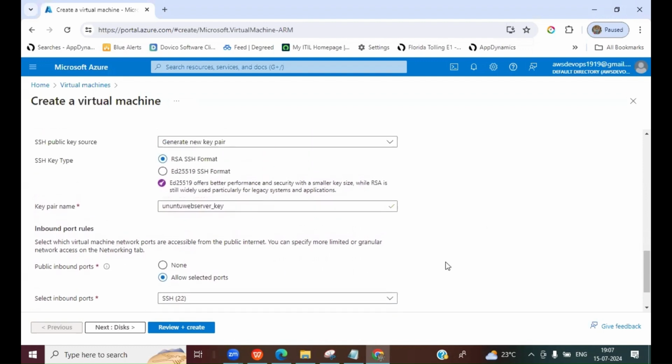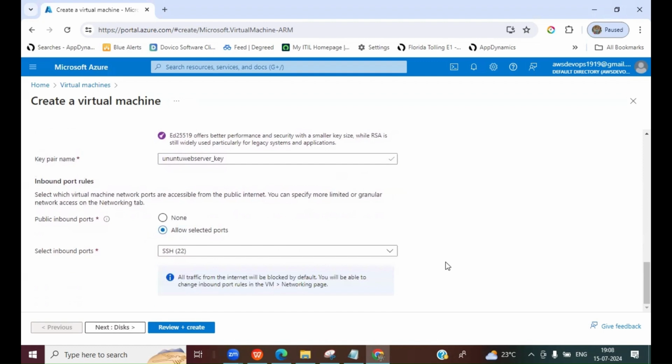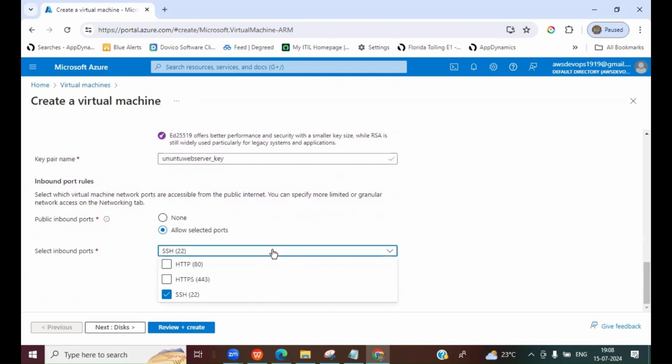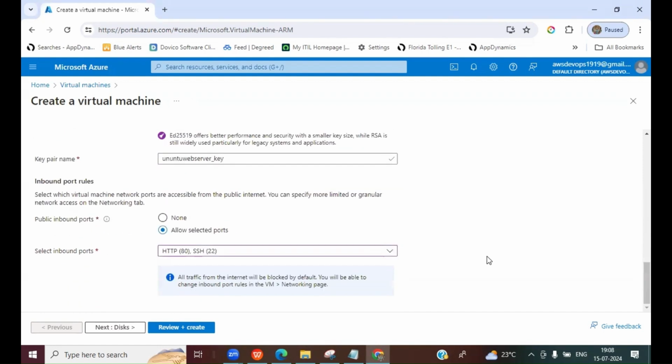And in regard to the inbound port rules, by default, we have to open the SSH port because it's a Linux system and we have to log in via SSH. And since I'm going to set up an nginx web server on this, I will be opening the HTTP port as well. So primarily we are opening two ports here. One is SSH to log into the machine, and one is HTTP port 80, since everyone has to access the nginx web server that will be running on port 80.